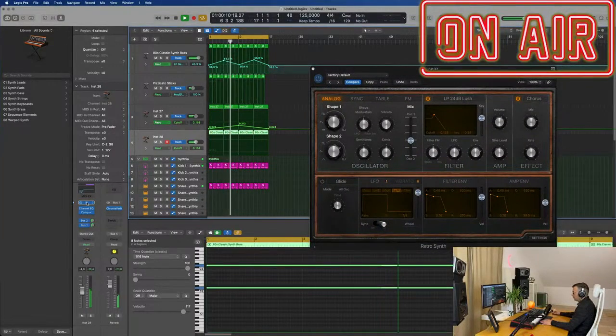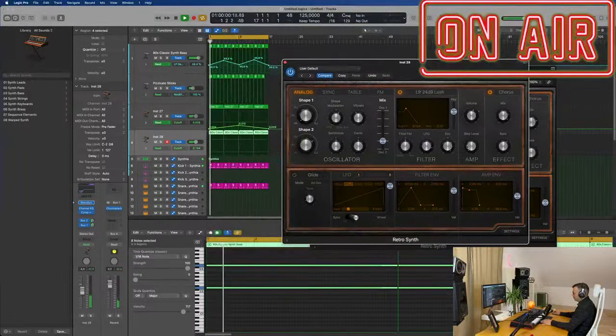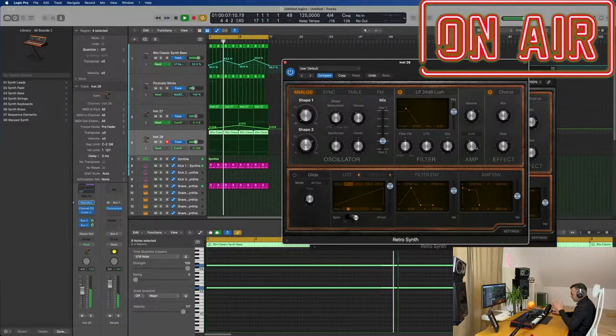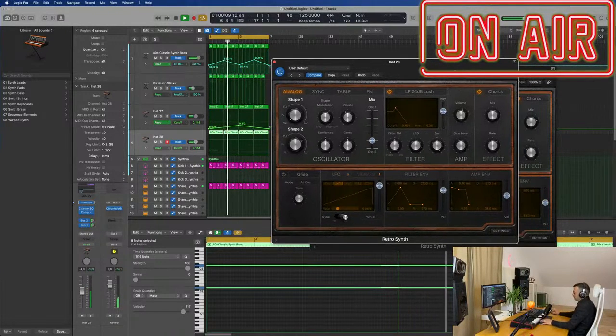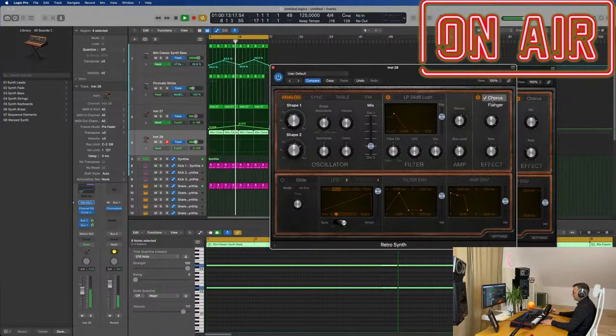I'm not too sure I'm on the right thing. No, I wasn't, as a matter of fact. Now I'm going to twist it a little bit. We can add some sine into the amplifier, so basically it creates quite an analog effect. Chorus I don't like very much.